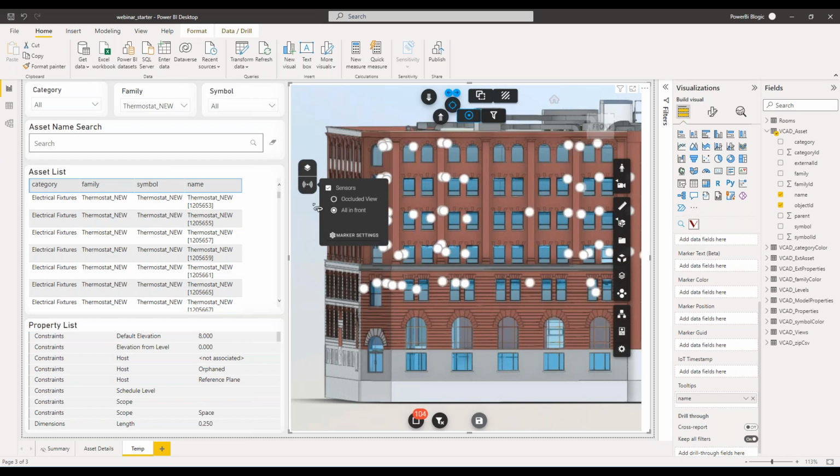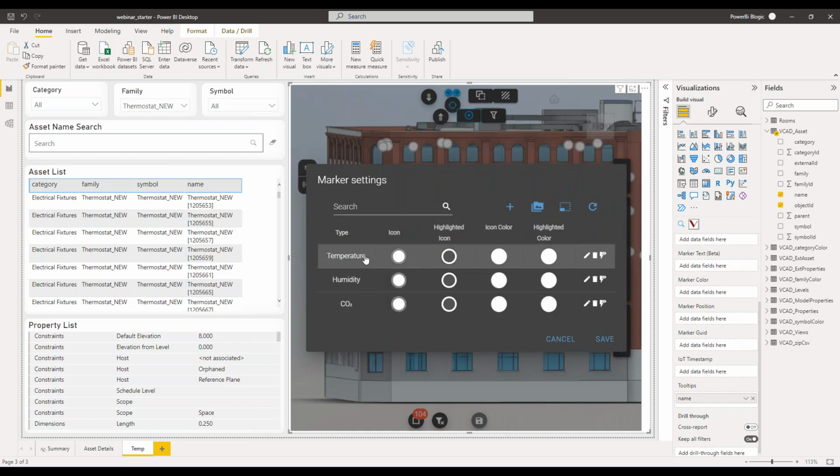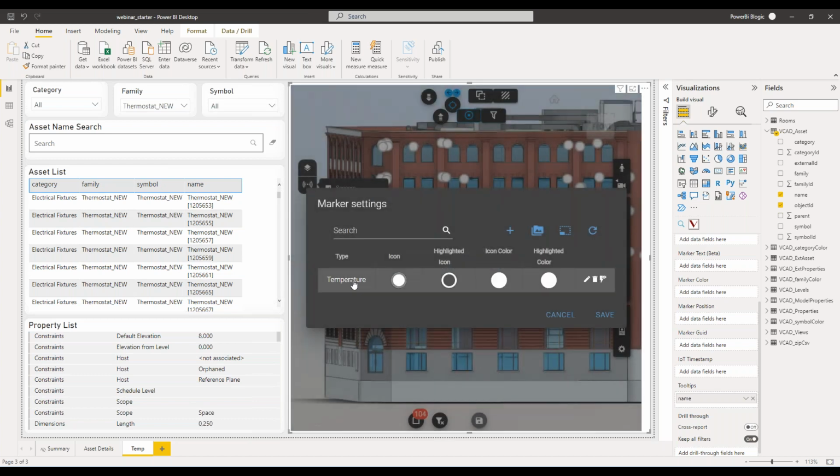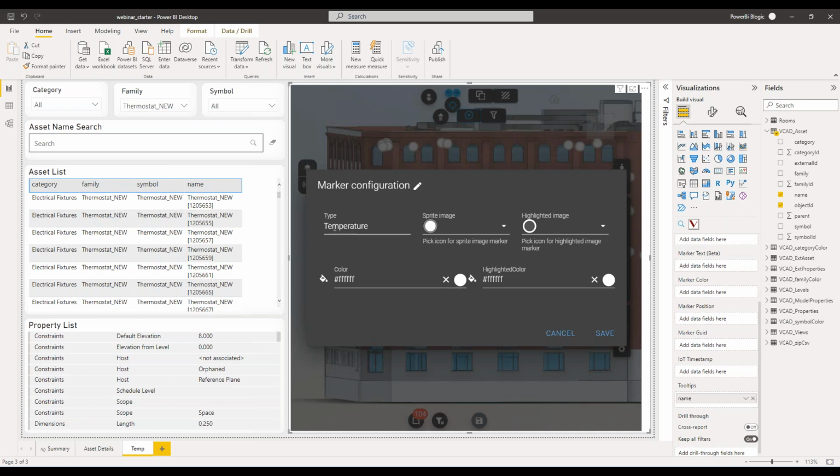If you want to customize the markers a little, we can head on over to the marker settings. And here you see we have a few defaults: temperature, humidity, and CO2. We're going to go ahead and remove humidity and CO2. We're not going to need them today, but we will keep temperature because our example is monitoring temperature. And if we want to have a look at what the actual marker setting looks like, we can go into edit, and we can see that we have a type, temperature. We have a sprite image for the normal state and for the highlighted state, and also the possibility to apply colors to my icons, both for the normal state and for the highlighted state.